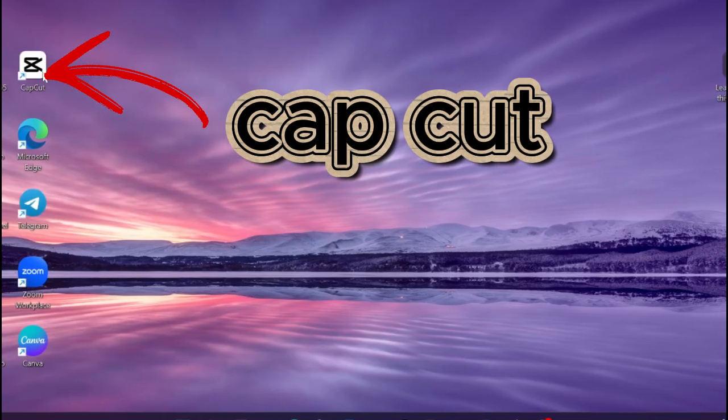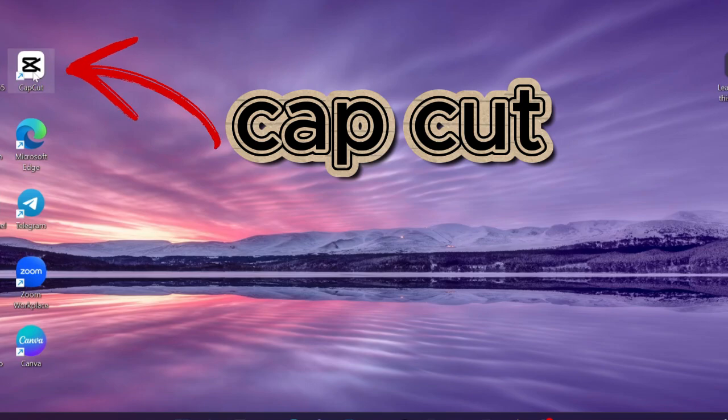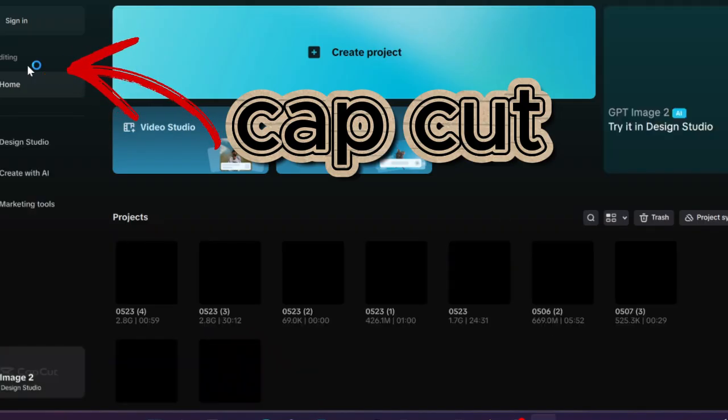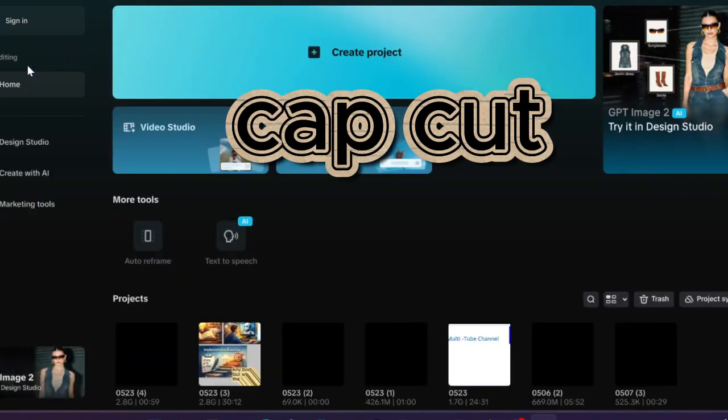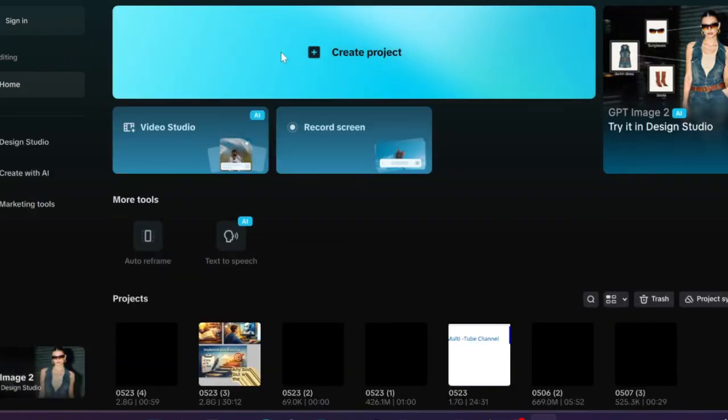CapCut እንከፍታለን. This is CapCut icon. We have to open it first. Double click. Wait until the CapCut software is open. አሁን ተከፍቷል። This is CapCut software where we edit our videos and export.